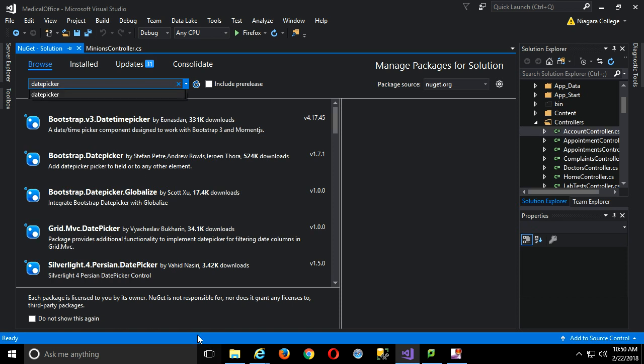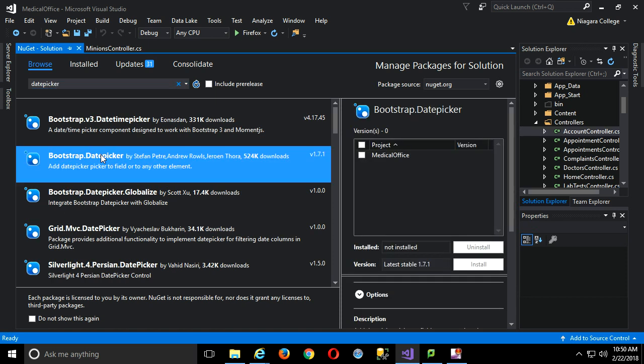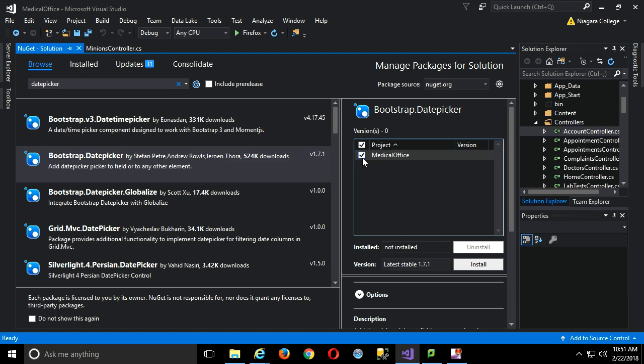you can look for Date Picker, and then there's various ones. So I'm looking for this Bootstrap DatePicker, right? I don't want a date time picker, I just want the date picker. And there's a couple other versions, this globalized one, but this is probably the safest one to go with here. Stefan, I remember his name. That's how I remember that it's the one that I want. So I'll just check off, this is the one and only project, I want to install it.